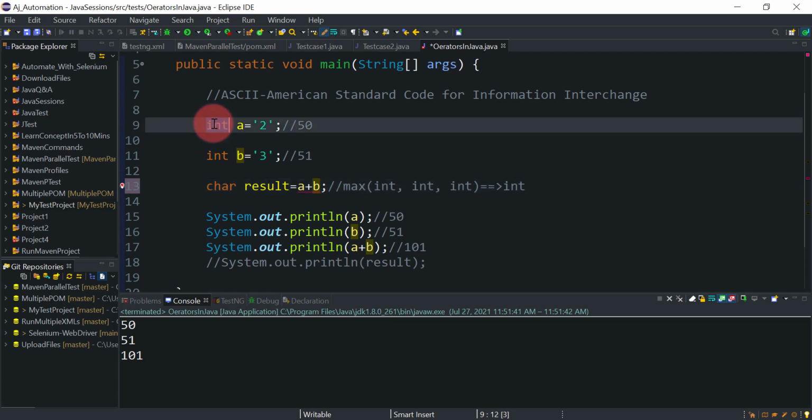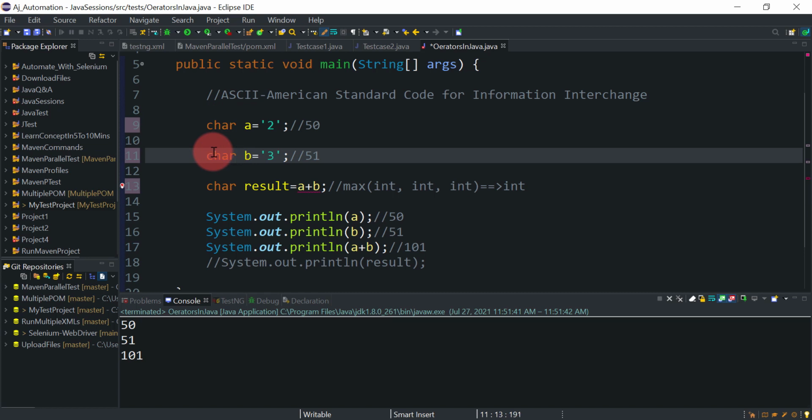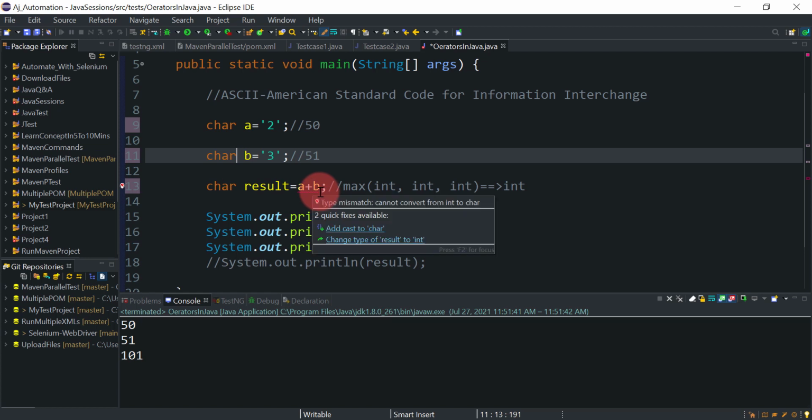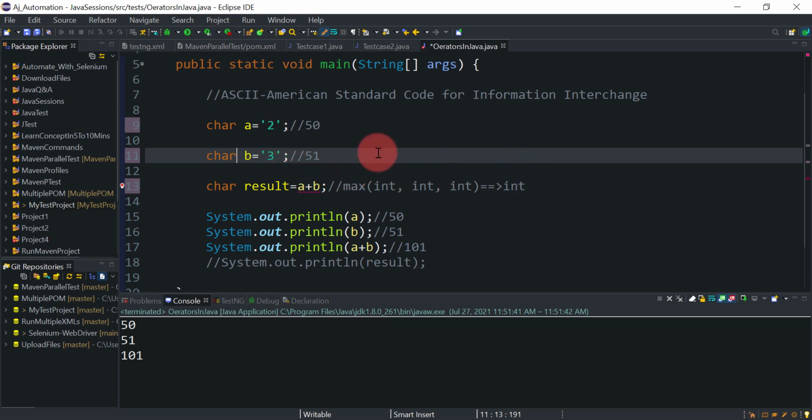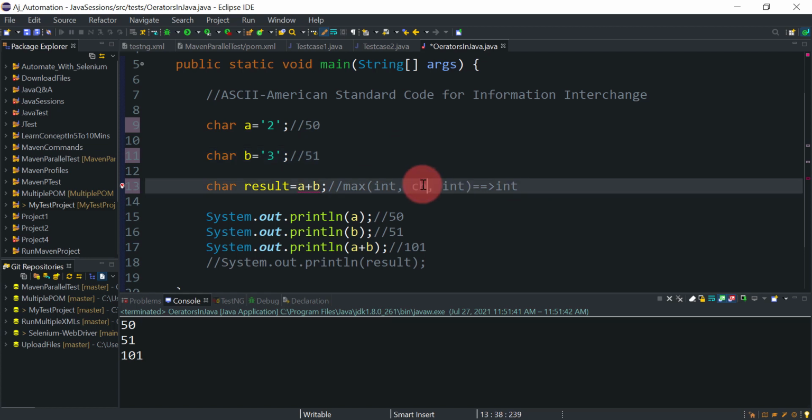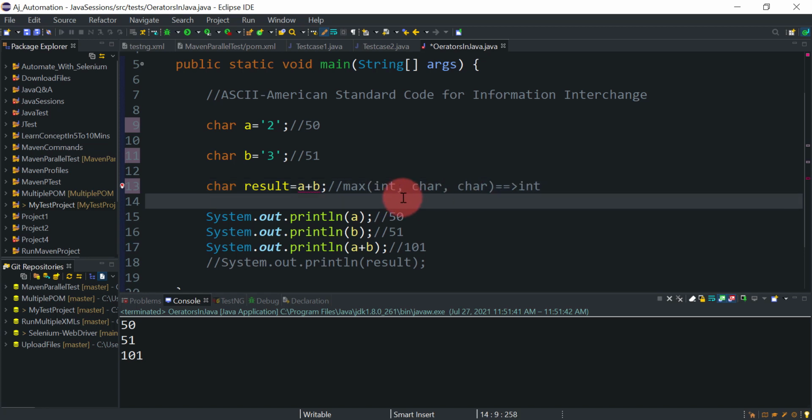Next, let's convert this integer to character also. So I have two characters now, a and b, with values 2 and 3. Now I am going to perform addition of these two characters. Still we are getting the error because you cannot convert from int to char. You can see how we got here. This will be an integer: max of integer, type of a is character and type of b is also character. So what is the maximum between these, integer, character and character? It is integer.